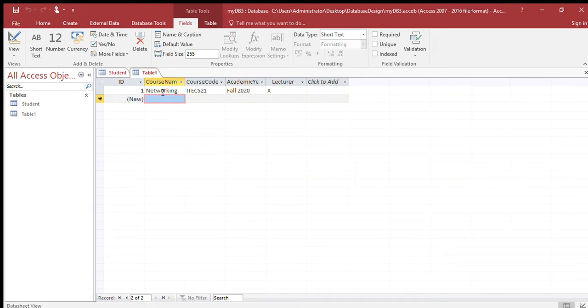So this is a course table. Let's have one more record, information technologies. Information technologies, the course code is iTech 230. It is offered in spring 2021, and the lecturer is Y. Right, so I have two records for my course table. Now let's save this table.